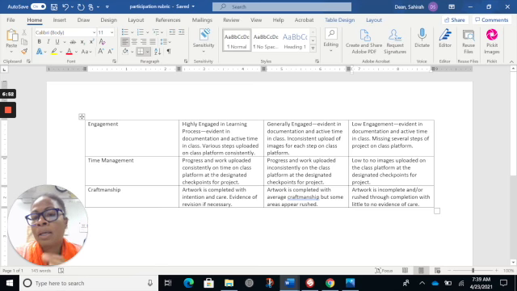So uploading consistently, especially during the class time, they get points for that. Uploading inconsistently on the class platform, and then low to no images. And then craftsmanship, of course, is a big one too, just in general. So showing care and concern for the work, little care, concern, or no care, concern.